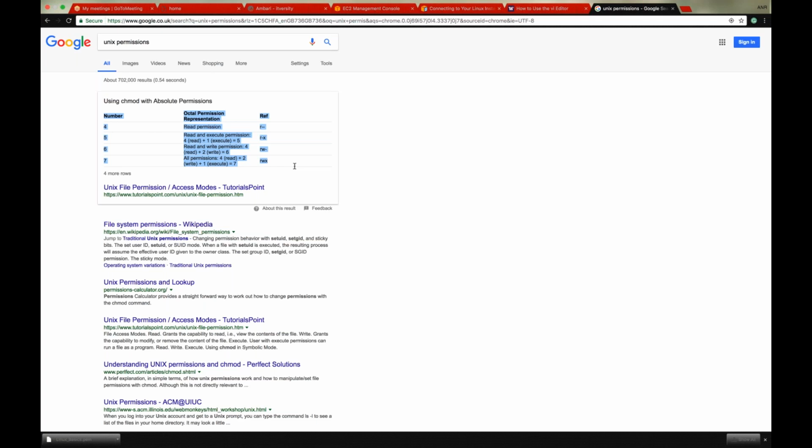Read, write, execute. R stands for 4, write stands for 2, execute stands for 1. So 4 plus 1 plus 2 is 7. If you want to execute anything, that should be 7. If you want to read anything, that is 4. If you want to read and write something, that is 6. If you want to read and execute something, that is 5.